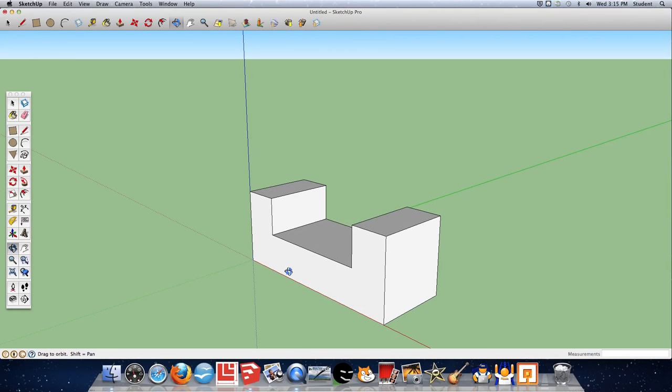I'm going to orbit that around, and that should be an accurate representation of what our block looks like in real life. Last thing we're going to do is dimension it. Grab the dimension tool. I want you to just give me all the critical dimensions. We know it's 5 inches long. We know it's 2 inches high.